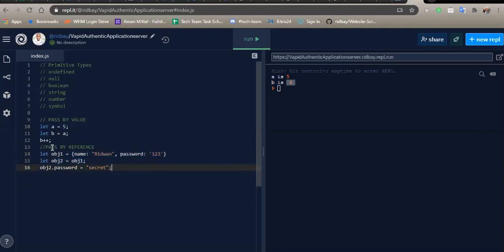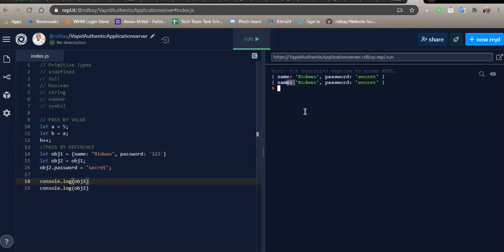So if my first object equals this value, then my second object is going to equal the first object. Then here I am changing the password of the second object. So what do you think is going to happen? Let's see. If I console.log obj1 here and console.log obj2, and I run this, wow, you see that the password has changed for both.